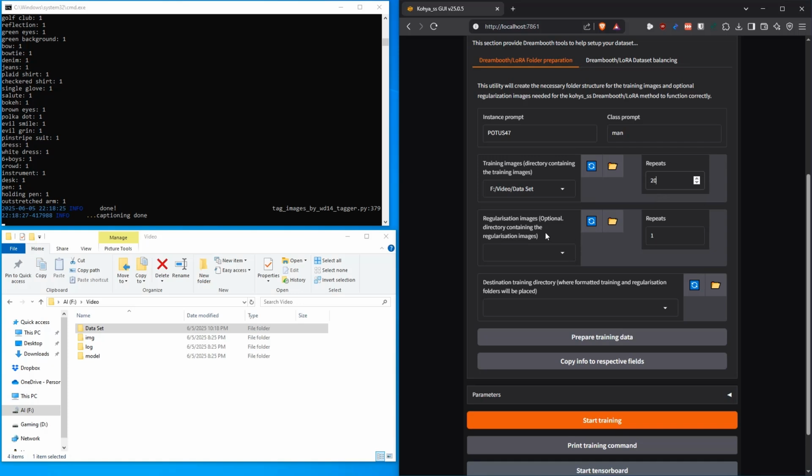And then regularization images, that's something that you can use to make sure that it doesn't overfit the training, but honestly for LoRAs it's seldom used. I never used it honestly, so ignore it. And the repeats for the regularization images, also ignore it.